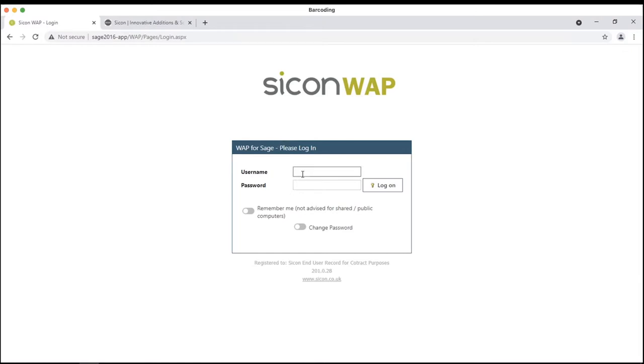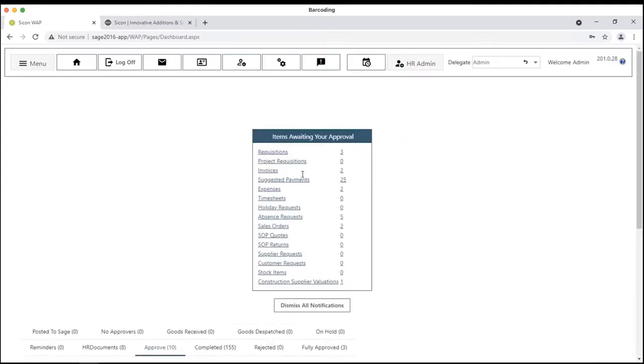The killer question here is often, do they have to be a Sage 200 user as well? And the answer is no. You don't have to have a Sage 200 license to be able to log into WAP. WAP has its own named user licenses, and then you purchase the appropriate modules. The first time that person logs in, once you've set them up, they'll be asked to change their password, and then they're presented with this screen. I've just logged in as the admin user.